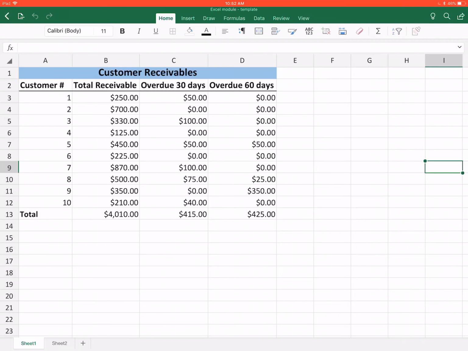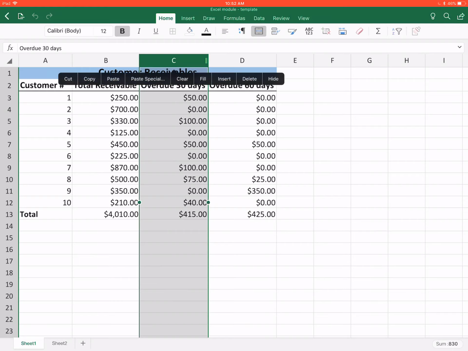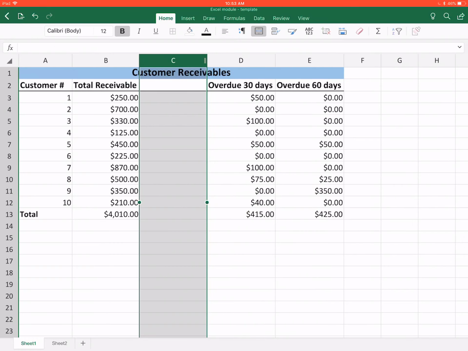So what I'm going to do is tap on the column C heading, and a menu comes up, and you can see that one of the items on the menu is insert, and that's what I want to select. And what it's going to do is create a new column directly to the left of the column that I clicked on. So I clicked on column C because I want to create a column directly to its left. So if I click insert, you see what happens.